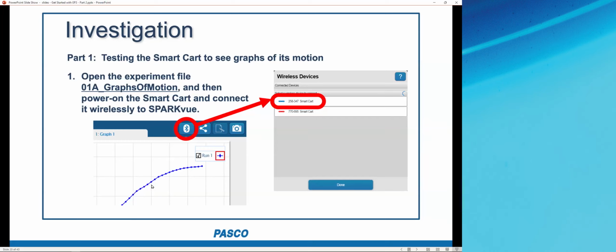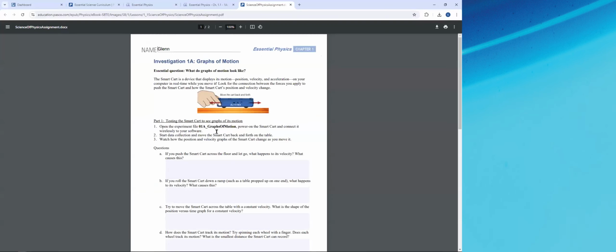So let's imagine we're the teacher and the student says, wait, how do we open that file? How do we connect the sensor? Well, there's a slide that you can project to show that. And as we go through, you'll see there are slides for each of these new to us steps in SPARKvue. So let's begin by opening an experiment file, powering on the smart cart, and connecting it to our software, knowing that we're guided by these slides.